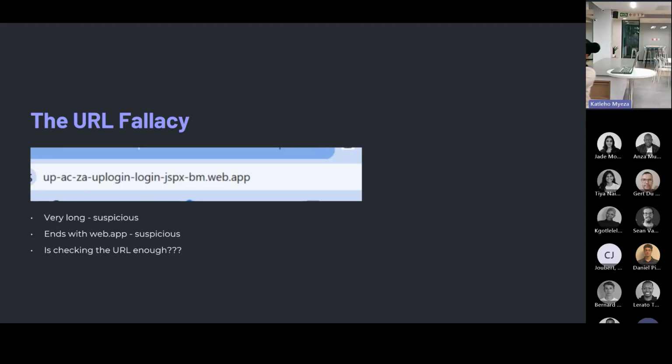Obviously, the current URL that I have right now is the URL of a phishing website that's still available online, that was created last year for the University of Pretoria. This URL is very long, so that means it's sus, because the UP URL is less than 8 characters. Your brain is going to automatically trigger: oh no, why is the URL so long? And obviously it ends with web.app, and that's most definitely a sign that this URL is off.